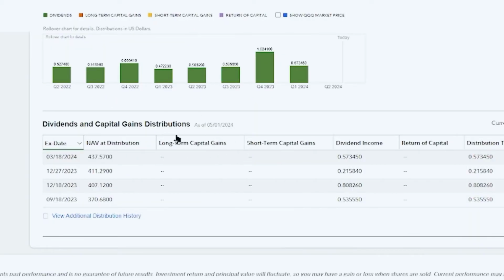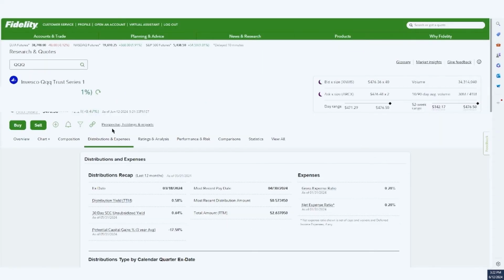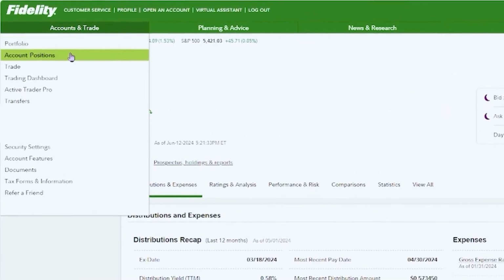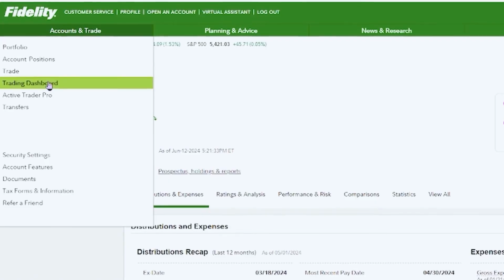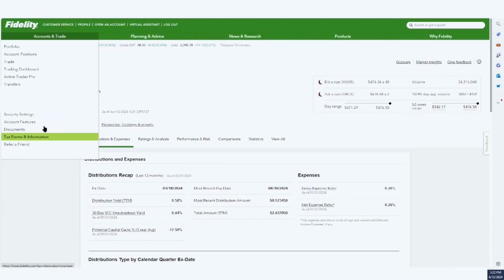Basically, if you buy something and hold on to it for more than 1 year, then you only pay 20% on taxes. Then short-term capital gains, the dividend income, and then the total. So basically, you have all different tabs here. When you go to accounts and trade, you can go to your portfolio, you can go to positions, trade, your dashboard, cash management, you can see your bills, documents, tax forms, etc.